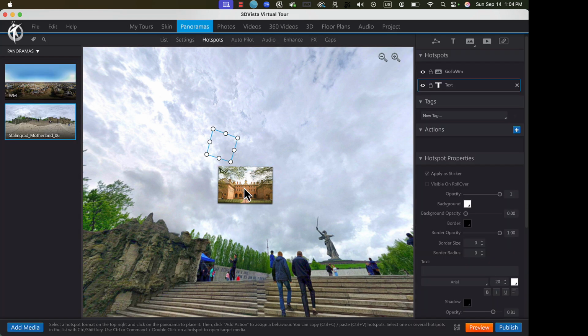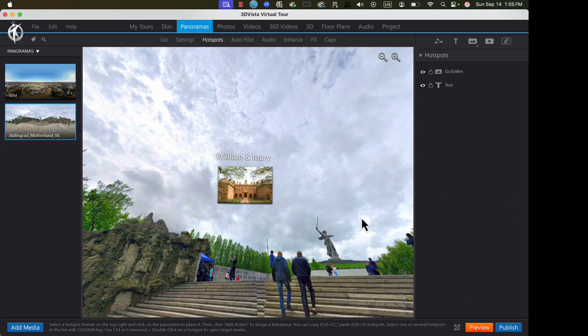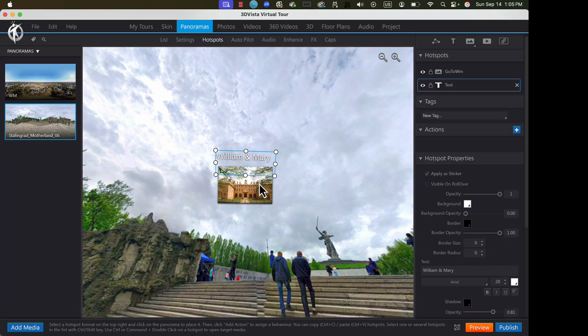Choose where I want that text, and now I'll add the text, William and Mary, and stretch that out so I can read the whole thing, move that where I need it to be, and it's not attached to anything, as you remember. There's no actions associated with it.